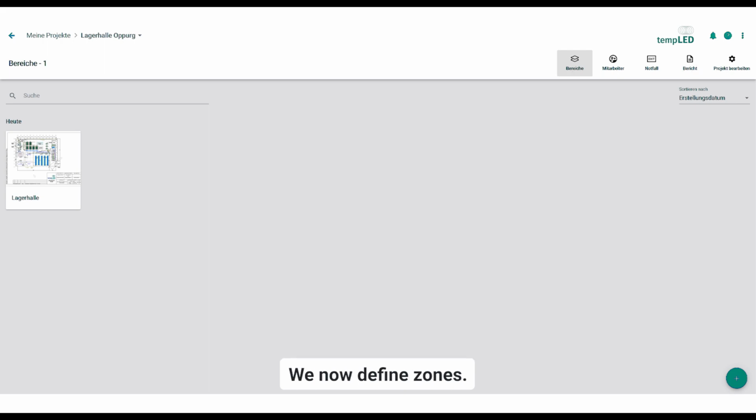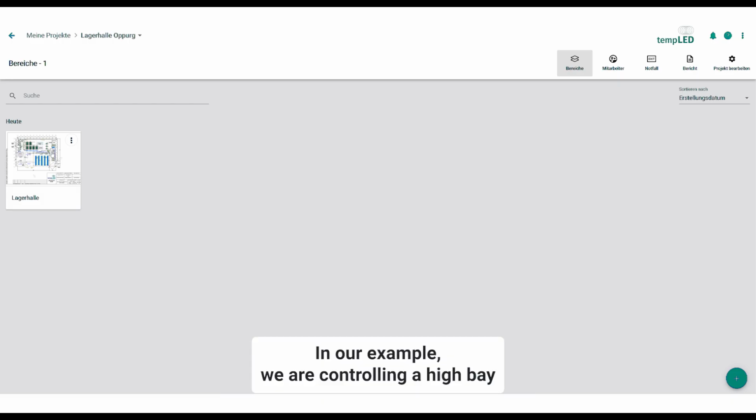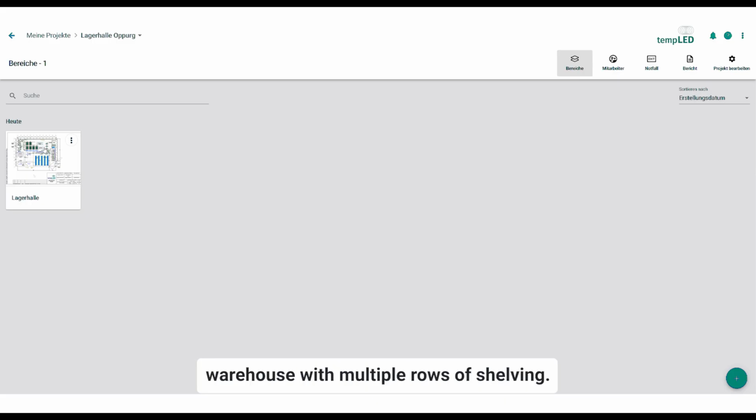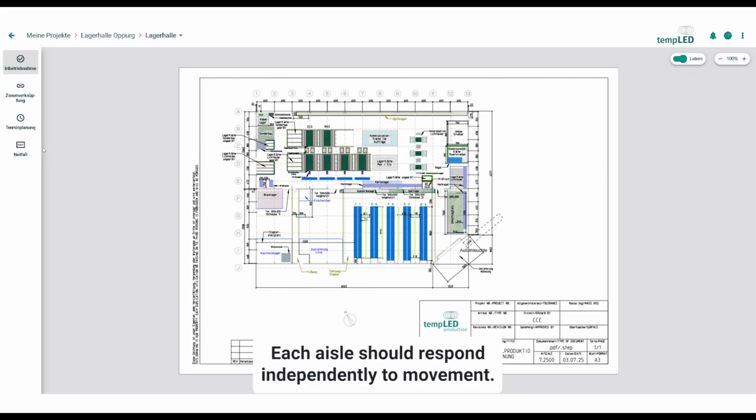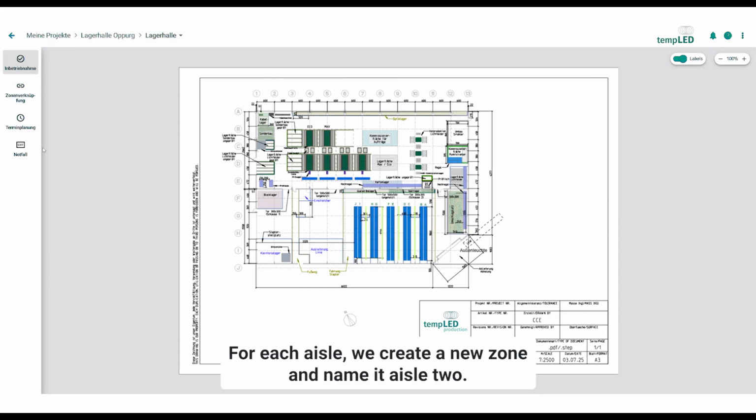Within an area, we now define zones. A zone is always a section in which all lights behave identically. In our example, we are controlling a high bay warehouse with multiple rows of shelving. Each aisle should respond independently to movement. This means we need a separate zone for each aisle. We create a new zone and name it Aisle 2.